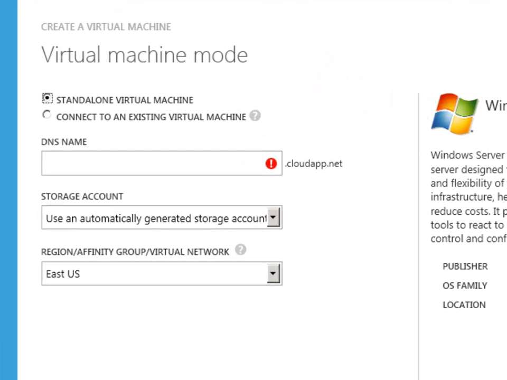This is the virtual machine mode screen. I have two options here. The second option is to connect to an existing virtual machine. I would select this option if I wanted to create a high availability scenario. The first option is a standalone virtual machine, which I will do in this case.